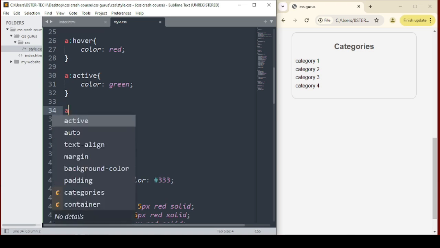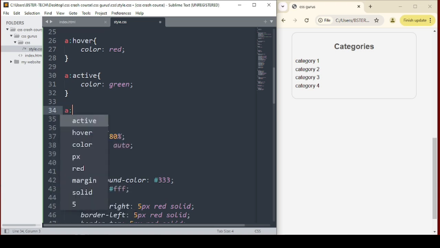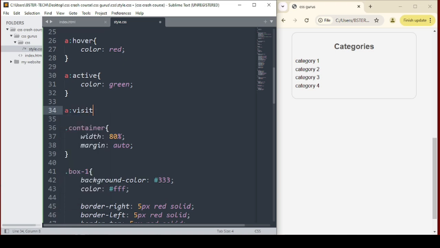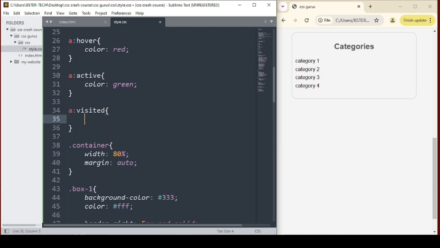If I put my A tag here, I put my colon, I say visited, I open my curly braces, then I can say visited color should be yellow. I say color should be yellow. So if I save this and reload, all of them are going to turn to yellow, and that is because we just visited all of them. We visited all of them just now.